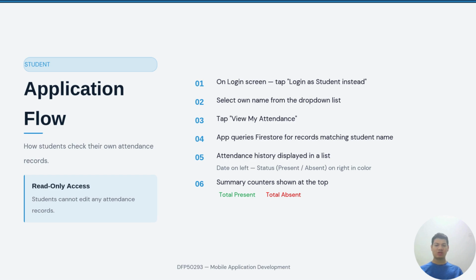At this point, the app will query Firestore to retrieve all attendance records that match the student's name. The attendance result will display as a list with the date on the left, and the attendance result, either present or absent, will show on the right side. The present or absent will be in color. Present will be in green, meanwhile absent will be in red. Also, there will be a summary at the top that will show the student's total present and total absent. Lastly, I also want to highlight that students only have read-only access. This means that they can only view their records and cannot edit or modify any of their attendance data.